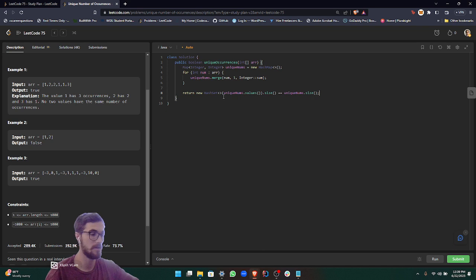Say the number 1 has 3 occurrences and the number 2 has 3 occurrences. Then that means only one 3 would be added to the new hash set, because there are two 3s in the value set. So if there's one 3, then the size of the new hash set that we're initializing is going to be 1 less. So it's not going to equal true for the Boolean, and therefore we would be returning false. I hope that makes sense. I'm trying to explain it the best I can for you guys to understand.